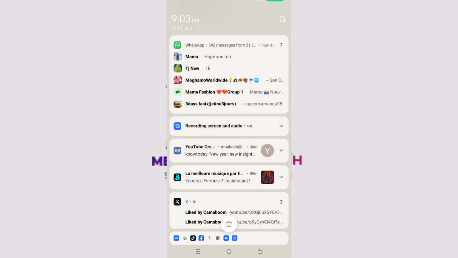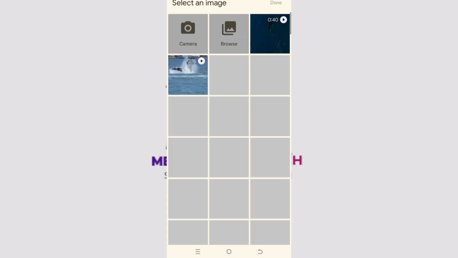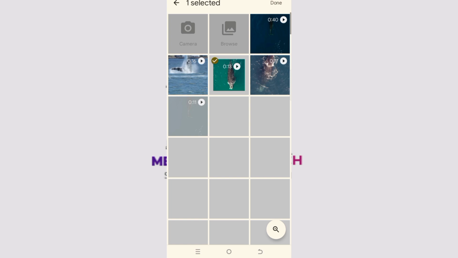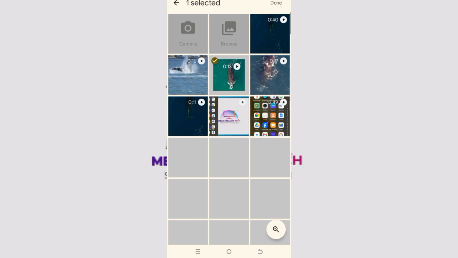It's loading. You select the video that you edited in InShot. Let's say that's the video. You click on it. Okay. Wait for it to load. That's it. It is now in Restream.